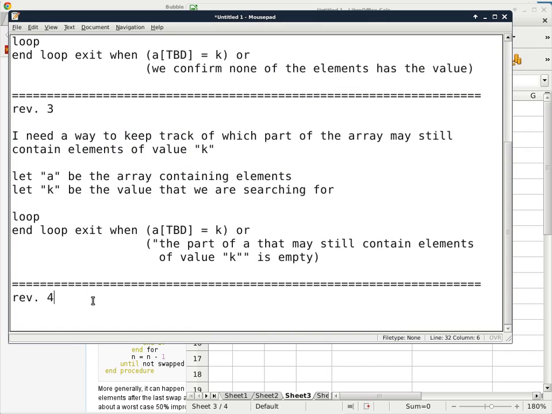And this is really the tricky part of writing an algorithm: how do we solve a problem? But you can see that I'm trying to solve the problem really step by step. Because at this point, from revision 3 to revision 4, my focus is not even the algorithm itself. My focus is how do we represent which part of the array may still contain the element that we are searching for.